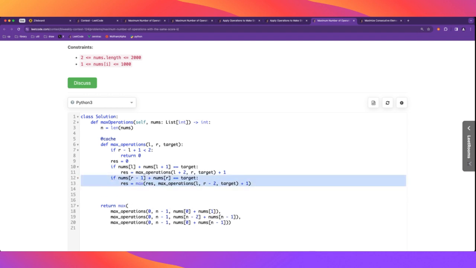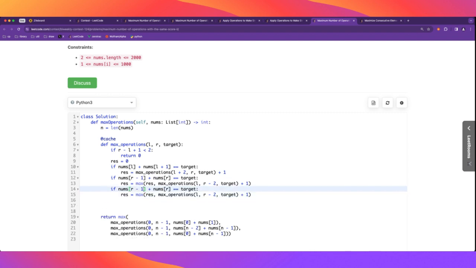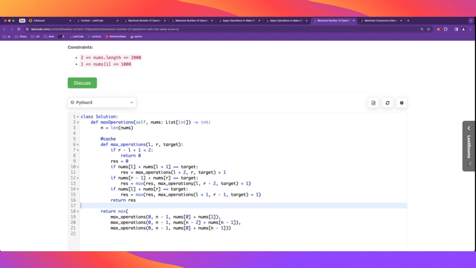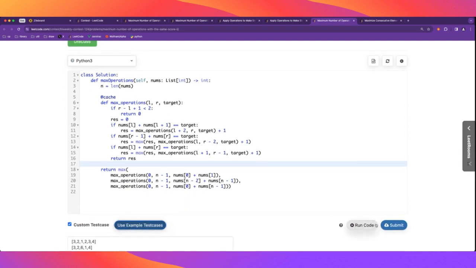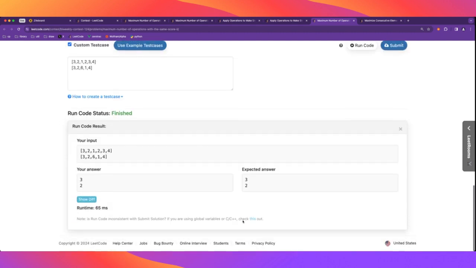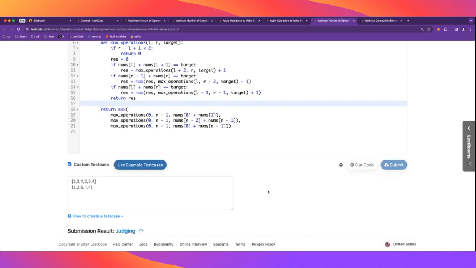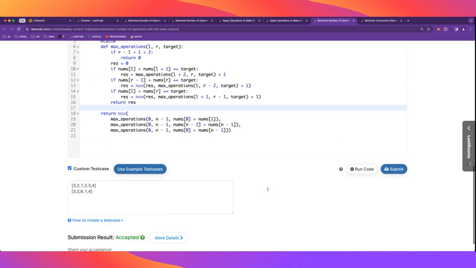And then the last option is to get the L and R. And here we add 1 to L and we subtract 1 from R. And we return res. And this should be it. Accepted. All right.